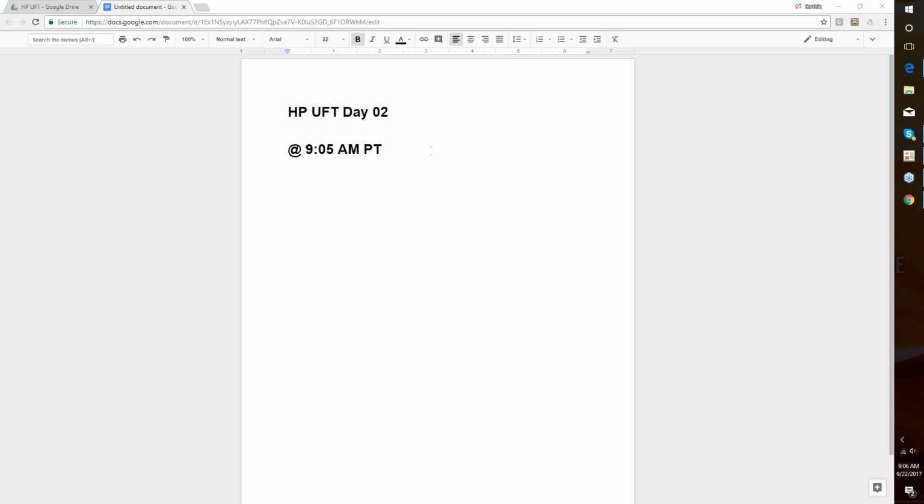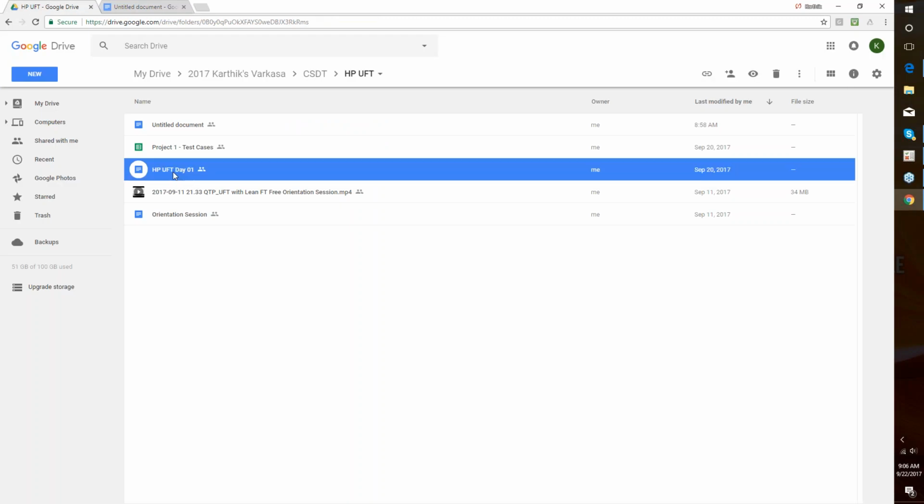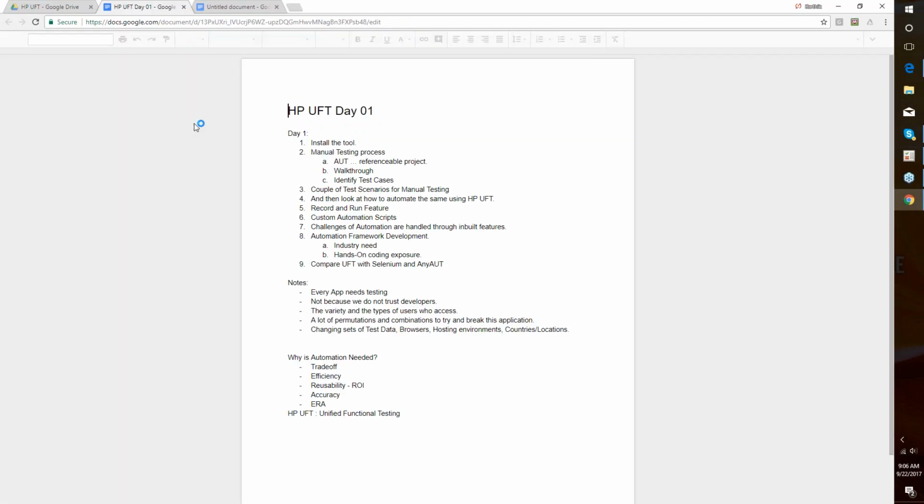Let's get started. Let's continue where we left off in Day 1. So let's take a quick look at what we did on the first day. We talked about installing the tool, which we did. We also identified a manual testing process and a couple of test cases. We did the test case tests, but for 2 of the test cases right now. And then we talked about the record and run feature. That's what we did on the first day.